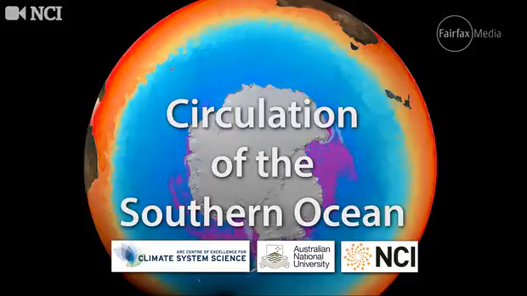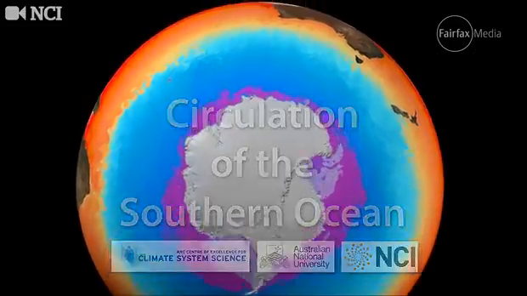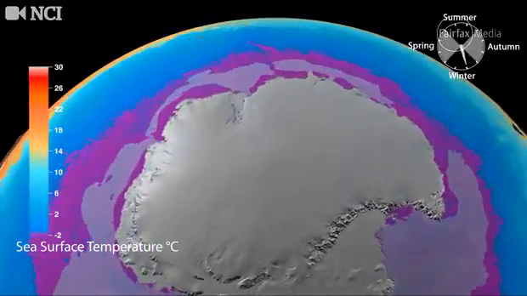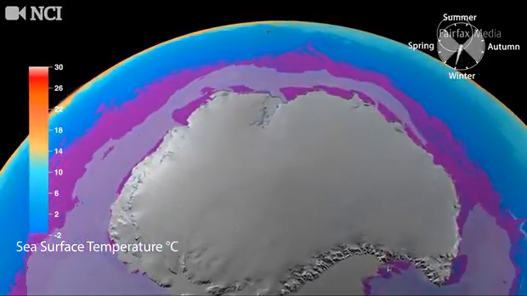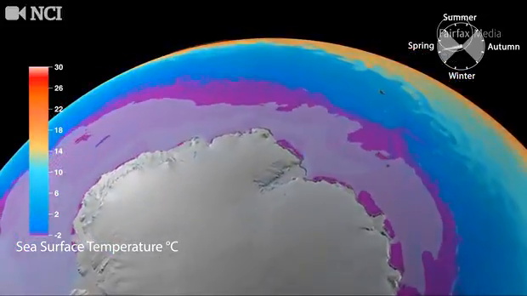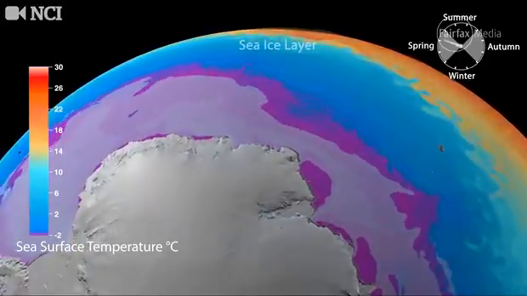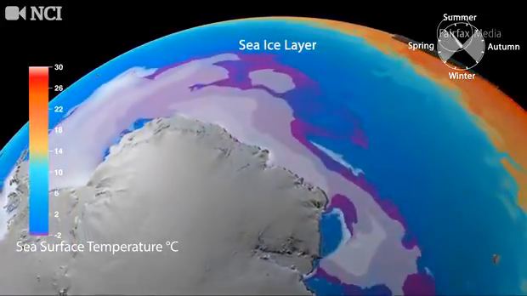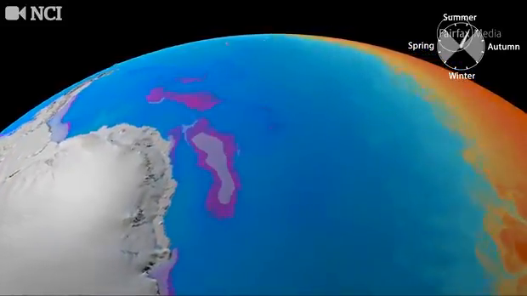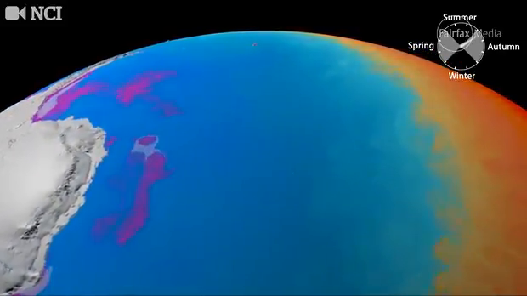The Southern Ocean is home to the world's strongest and deepest currents that control the circulation of seawater across the entire world ocean. A key driver of this circulation is the decrease in sea surface temperature seen here in purple, with freezing conditions close to the Antarctic coast producing seasonal sea ice. Salt is rejected from the sea ice as it forms, leaving the remaining seawater salty, cold, and therefore very dense.